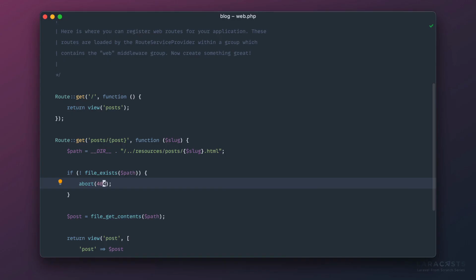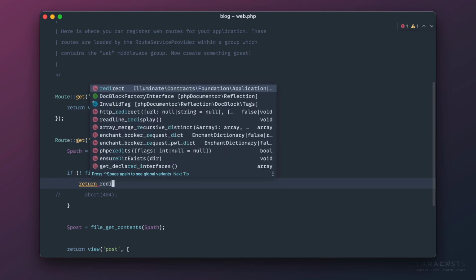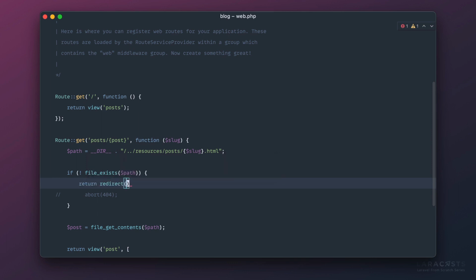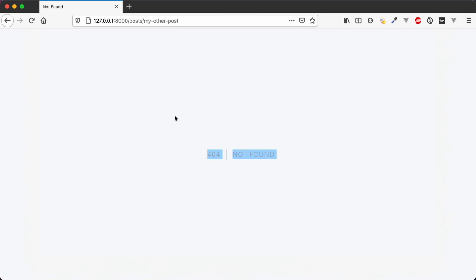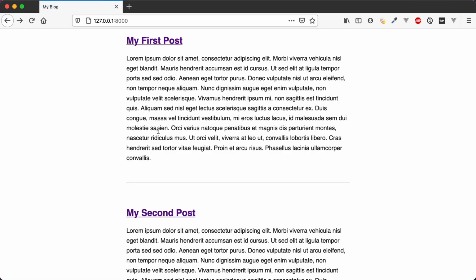Another option would be to redirect. You could say, well, if that file doesn't exist, let's send you back to the home page. You can do that by saying return a redirect to, and then you give it a file path. So if we want to go back to the home page, the file path is /. Now, notice when I refresh, it's going to send me back to the home page. And that's what we want.